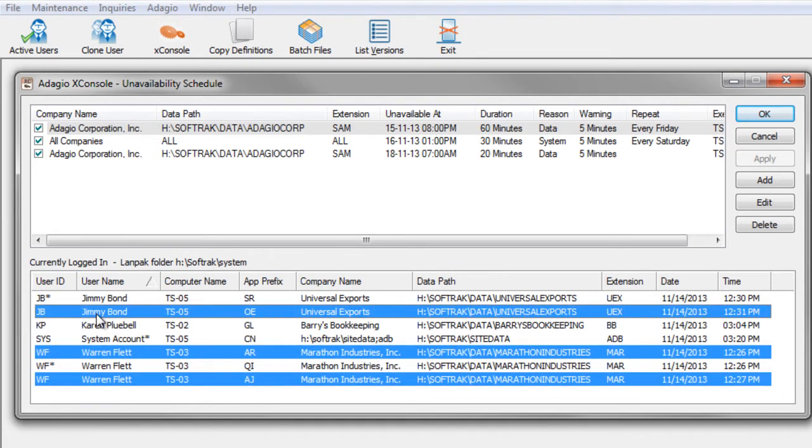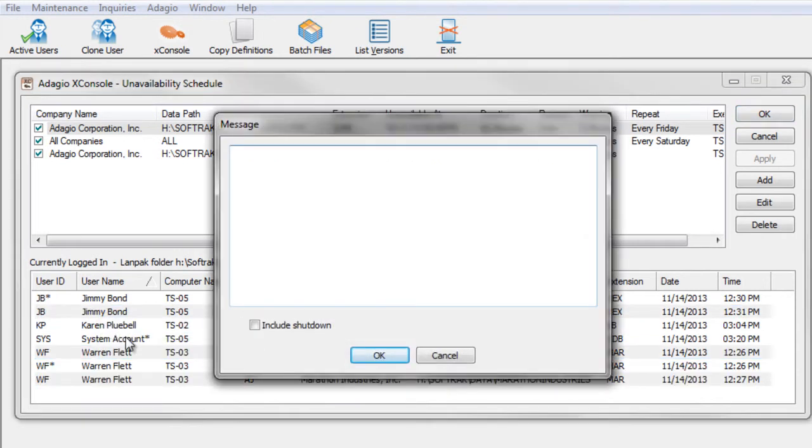Customized text messages can also be sent to selected users and programs with Send Message. Enter the text that you want and optionally include a shutdown if you want that shutdown to have a description you specify.